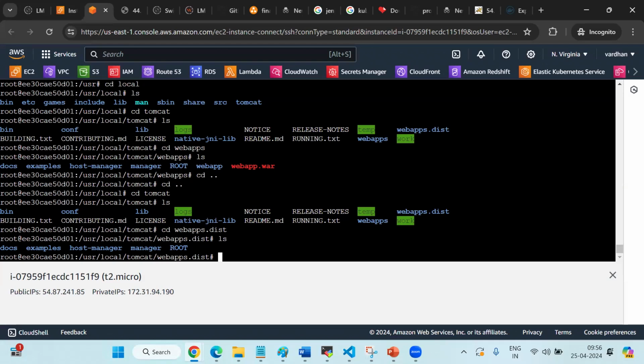My web apps, nothing is there. This one: docs, examples, host manager, manager, root. It was not there. If I move only my image, I'm able to access my image only, not the Tomcat dashboard. Understand? So the Tomcat related dependencies will be there in webapps.dist. Here the web manager, host manager, examples and everything we can see there. Okay, what I'm going to do, let's go there.